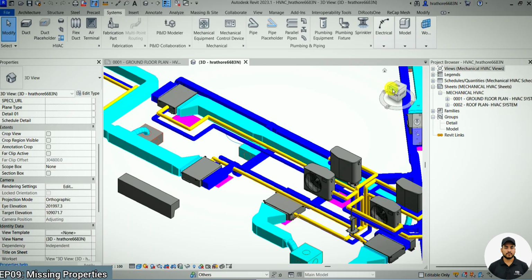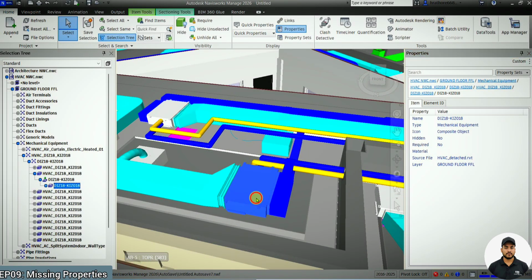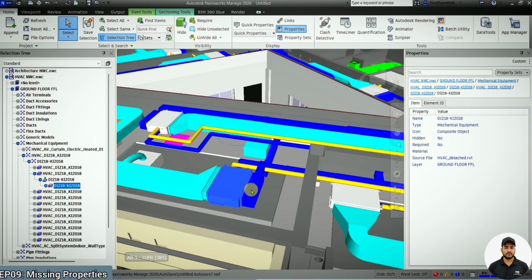You didn't make any mistake while exporting from Revit, so these options are already corrected from your end. Make sure these options you have selected while exporting. After that, if Navisworks is not showing the properties, then you have to make one setting. What setting is it? Let's say this FCU, or we are selecting again this mechanical equipment.